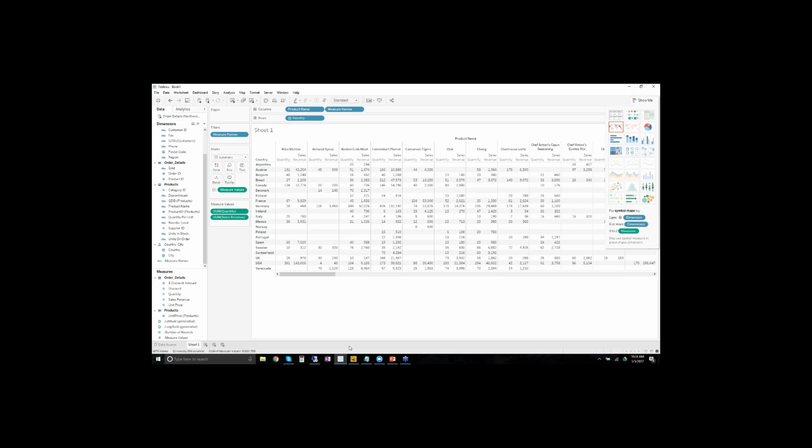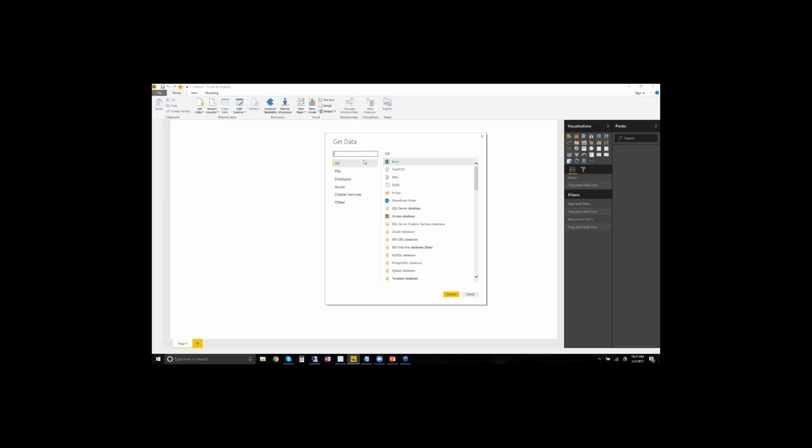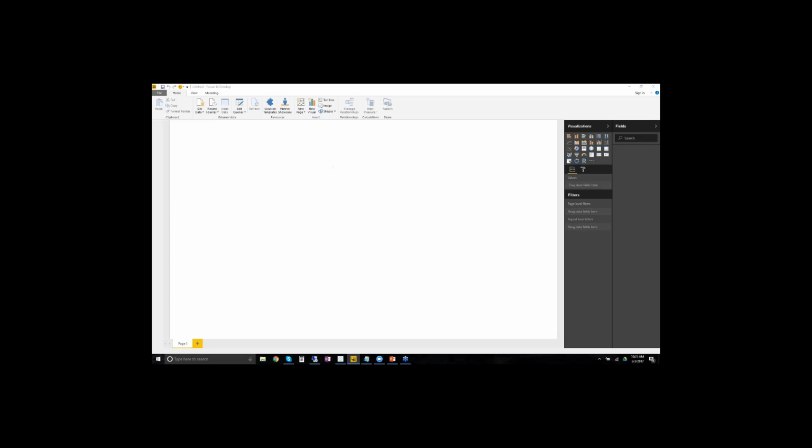So now let's quickly jump and switch to Power BI. So in the case of Power BI, we're going to connect to a report, OBIEE report. So you can search for BI connector. And you would enter the URL for your OBIEE environment. Let's choose reports.